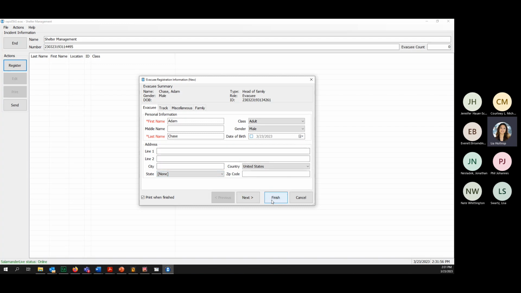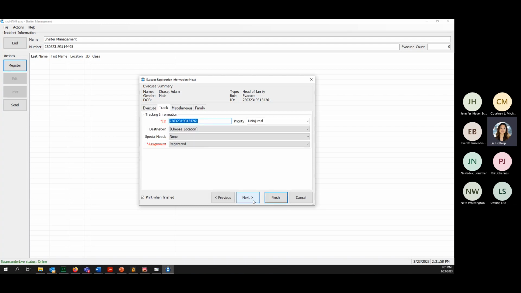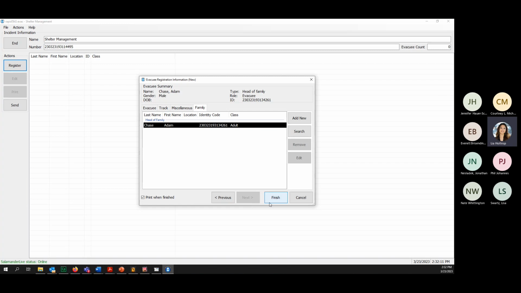Address information is recommended. Okay, I'm going to click next. Destination assignment, since we didn't have a reference incident, it would be registered. If you want to review this process, you can go back and review our video from last month. Then I'm just going to click finish to print off the ID.